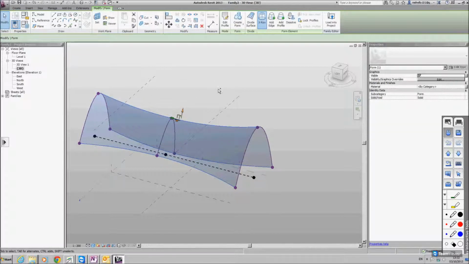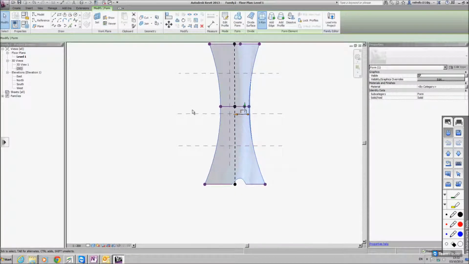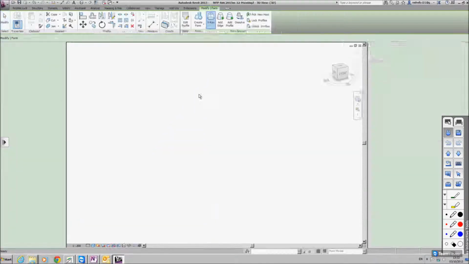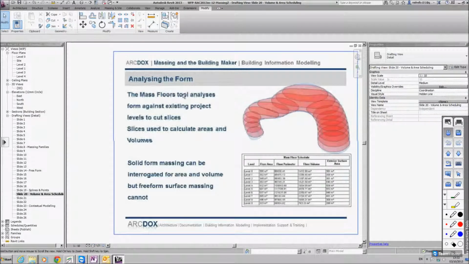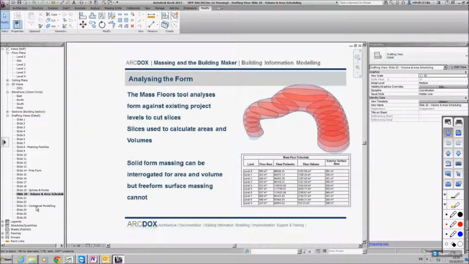Okay, so just get back out of there into here, and we're going to look at this. I'm going to create a simple enough building using the massing tools, and we're going to put a few floors in it, and we're going to schedule out the floor area, perimeter, and volume and surface. These figures update as we change our massing form before we actually start applying finishes to it.